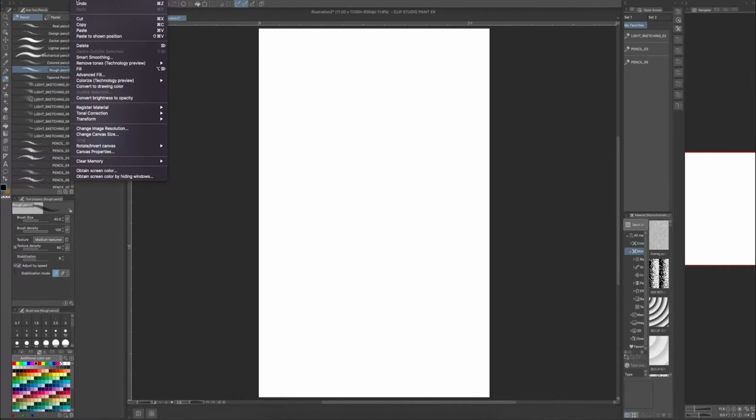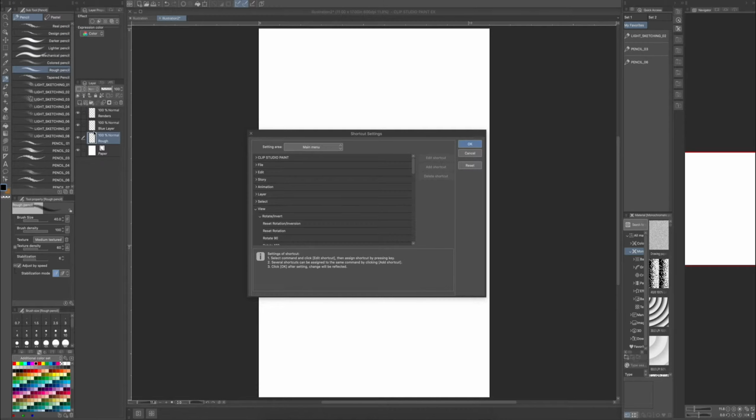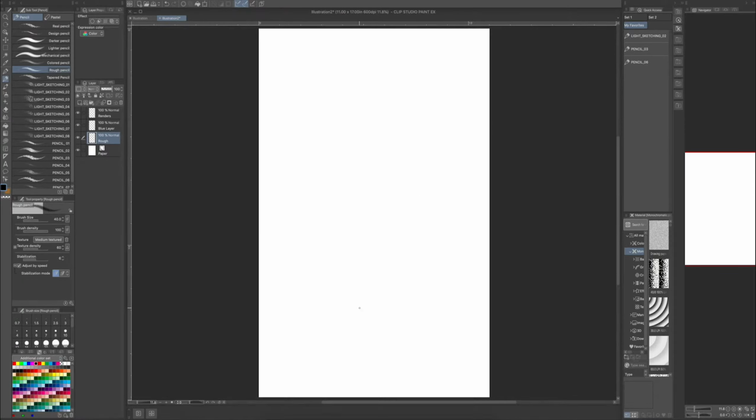Next, you want to make sure that you set up some of your keyboard shortcuts. With any digital software, keyboard shortcuts are going to be a major time saver, and Clip Studio Paint is no different. For this particular setting, I want to make sure that I have the flip horizontal option readily available.